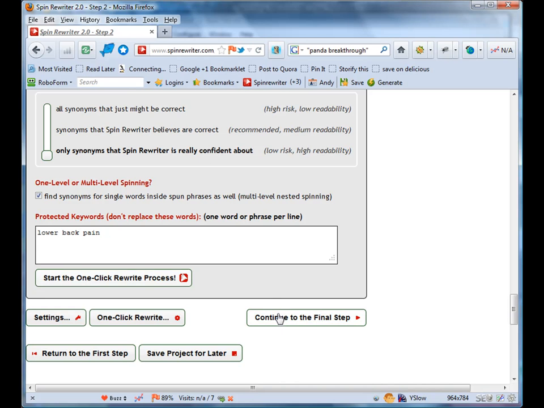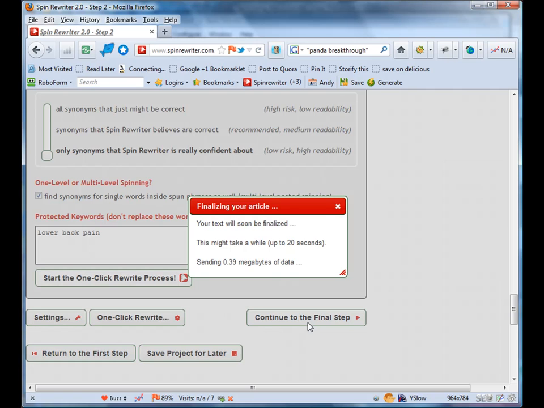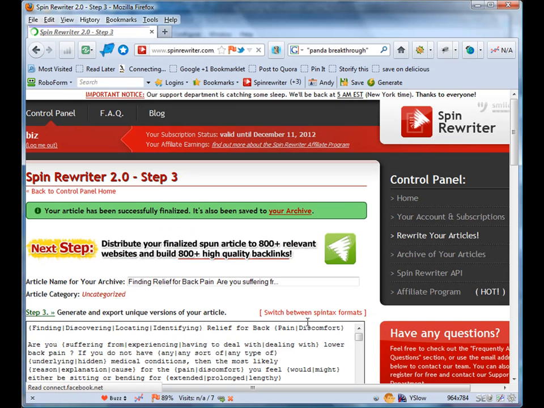So we'll click that, and what that does is it does some final checks on the document. So for example, it will change a or an depending on whether it comes before a word starting with a vowel. So for example, it would say a bike or an airbed. So that's one of the things it does. When it's finished, you can see here now that we've got the final article.